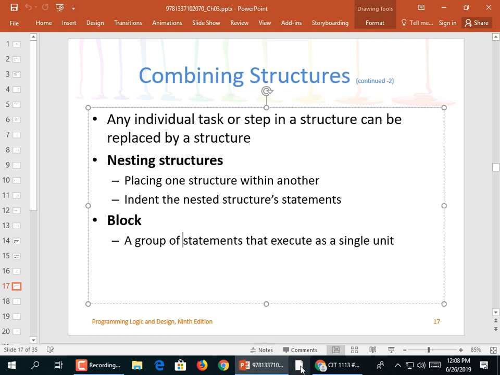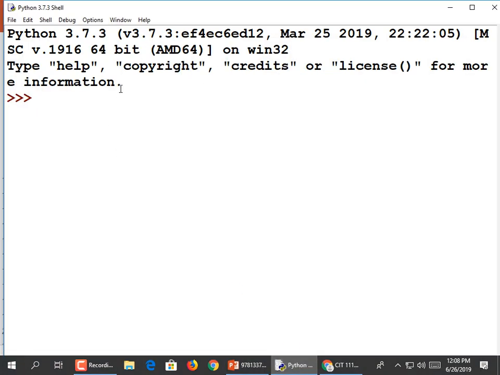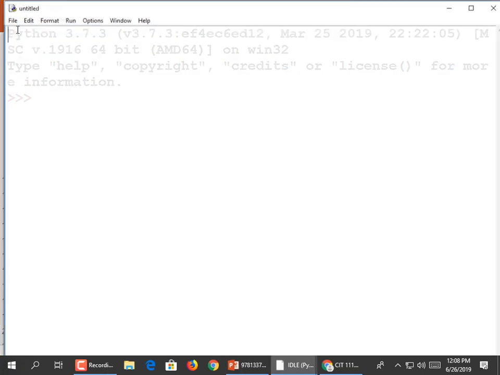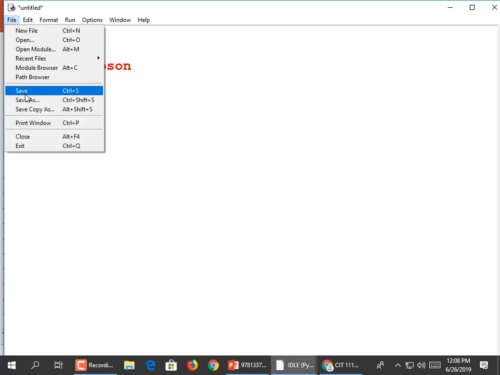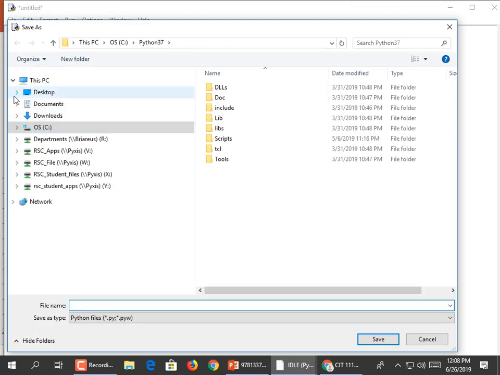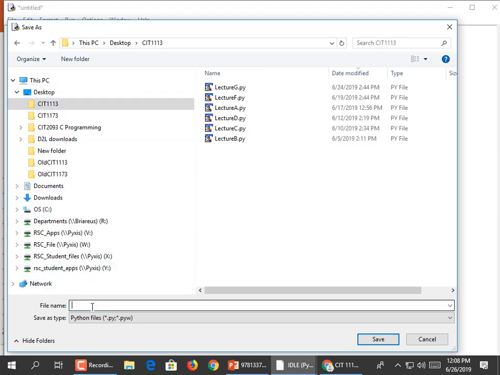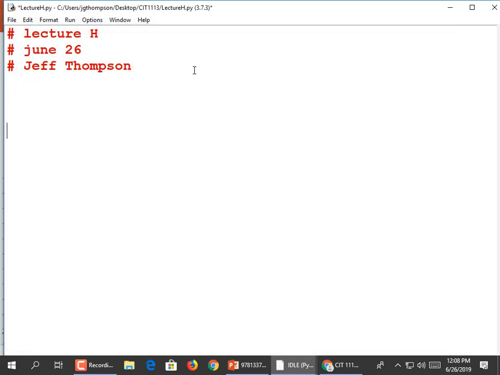Well, let's talk about that. I'm going to go ahead and load up IDLE. It's always more fun to have IDLE going. I believe this is H. All right, here's an example of nesting a structure.